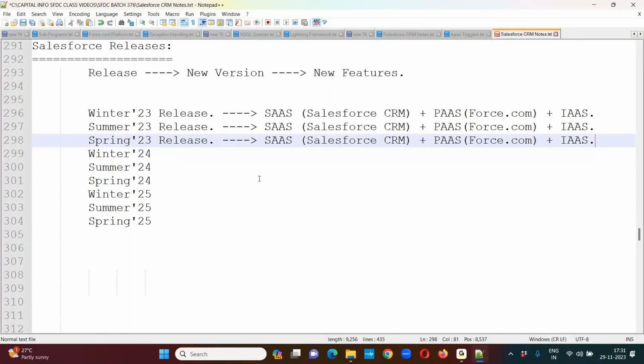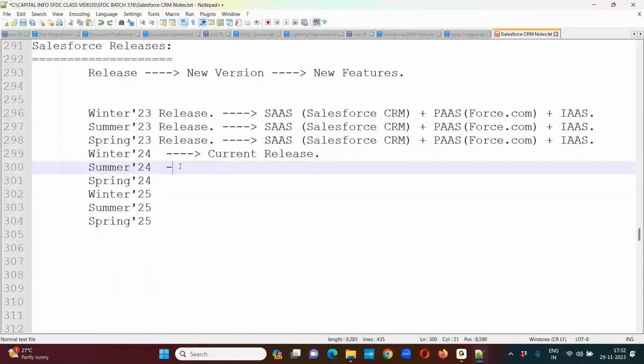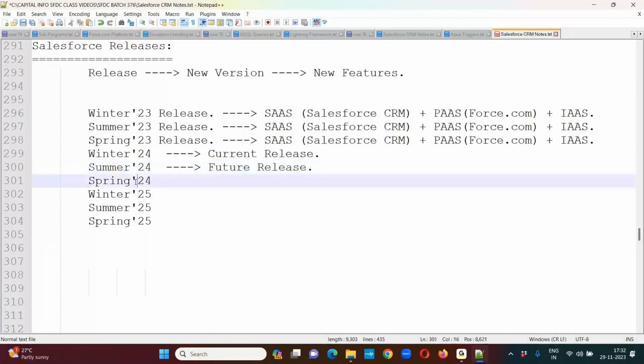Now, from the interview point of view, it's a common question: what is the current release of Salesforce? Okay, what is the current release? The current release of Salesforce is Winter 24. It is the current release. So the future release will be Summer 24. Future release. Right now we are using Winter 24.